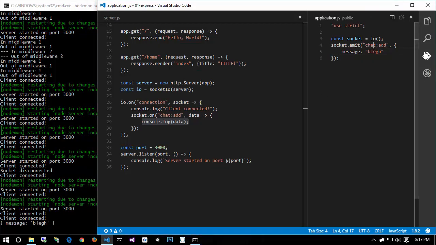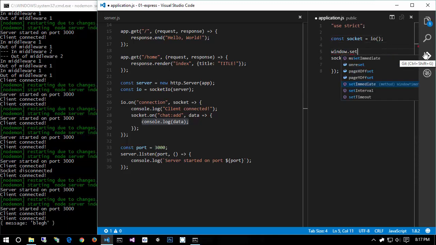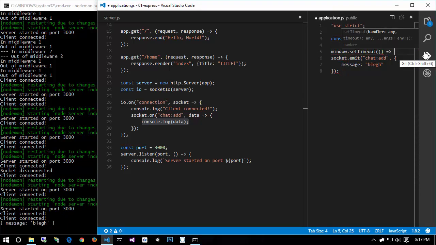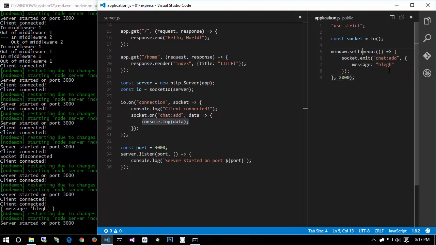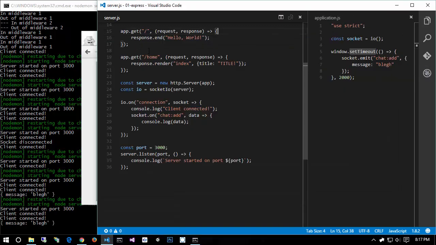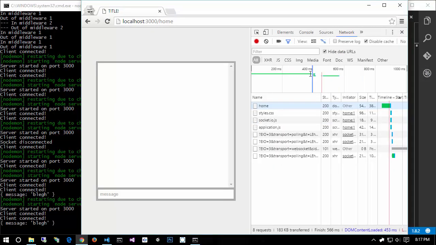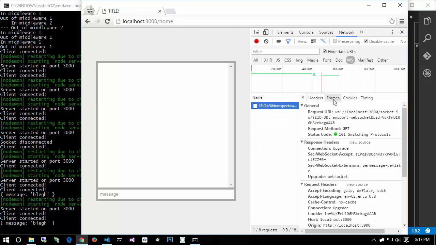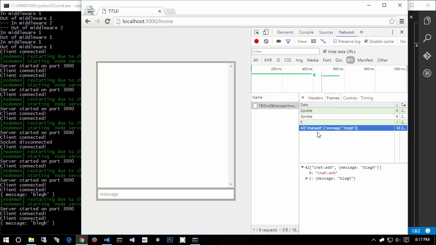You would see it through the WebSocket if I did something like window.setTimeout. I just want to prove to you all that I'm not crazy. Let's say 2 seconds. So after 2 seconds, we'll emit chat::add. So I'm going to come over here, refresh, bring back over the window. And if I went in here to our WS, clicked on this, went to frames, notice how that's what's sent. The number 42 followed by an array with the name of the event, in this case chat::add, and then followed by the parameters, all formatted into JSON.